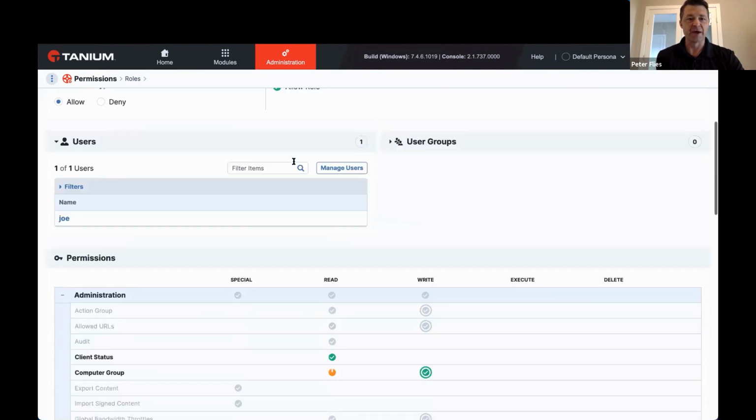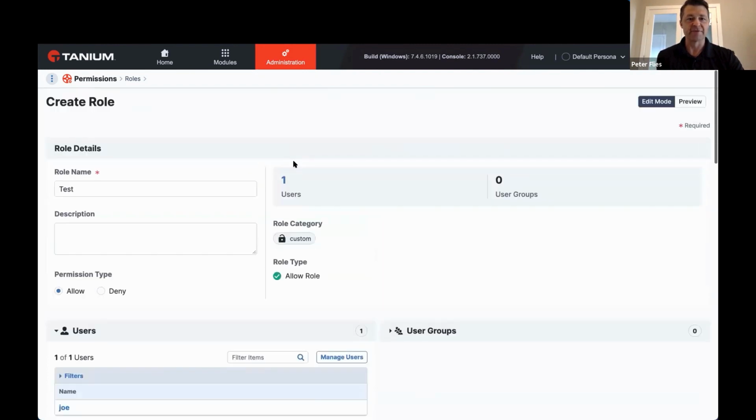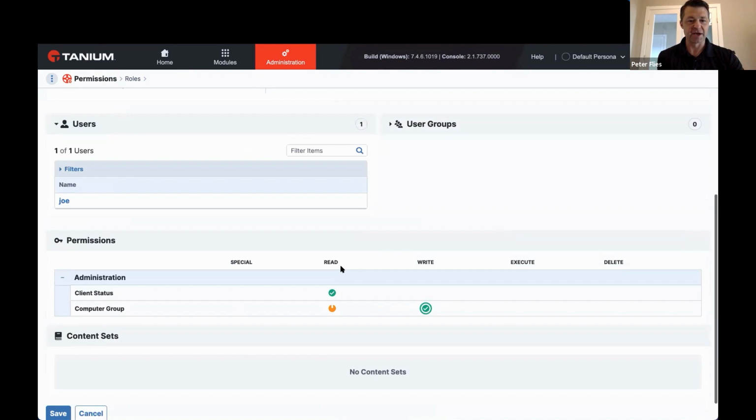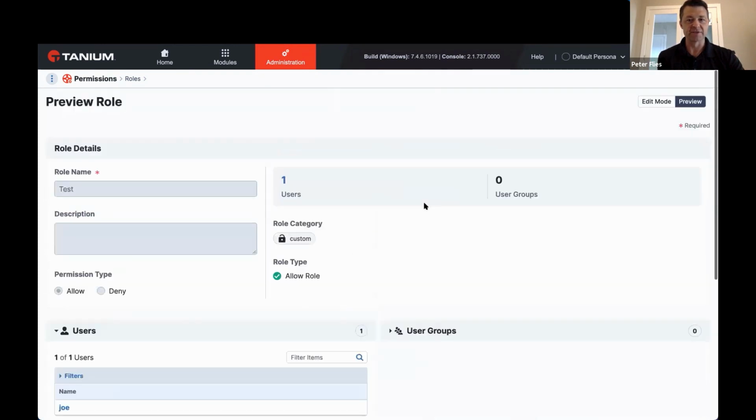The new UI has some definite improvements over the old one. There's a toggle of edit and preview on it, so it will distill down to just what you've selected, and you'll see this edit and preview mode on other pages in the new release as well. So that's a quick look at the new page.